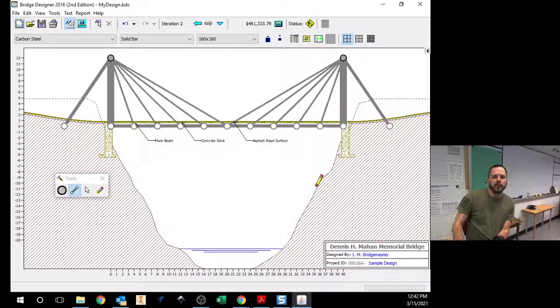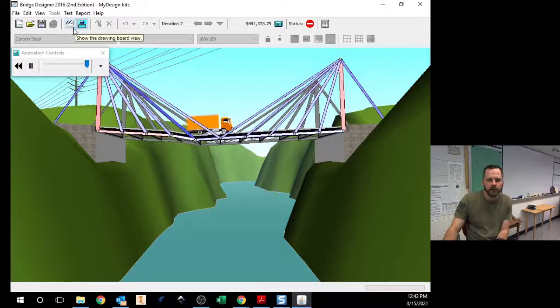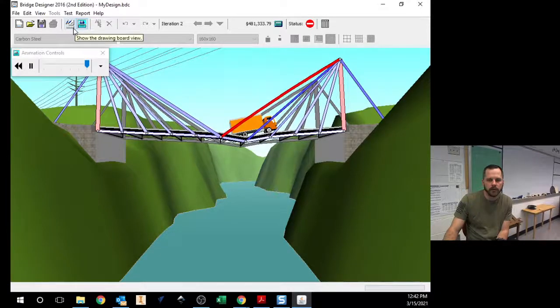And then when I'm ready to test my bridge, up here at the top, I've got a little truck on top of a bridge right here. It says run the load test animation, this little blue button right here. When I click on that, it's going to run my truck over my bridge. And I see it failed right here. It's giving me a status, a little red circle. It failed because I had erased that piece and I made it differently.